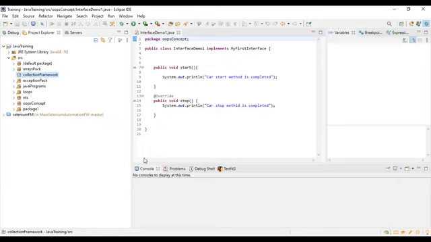So basically what collection is, and why we need this collection. You might have already gone through the array concept.